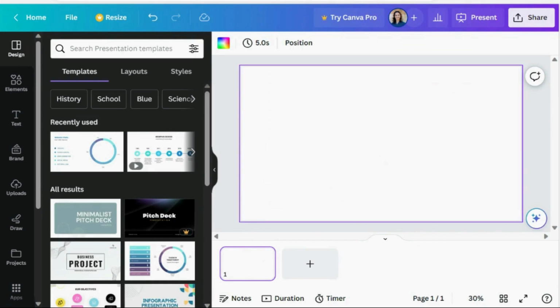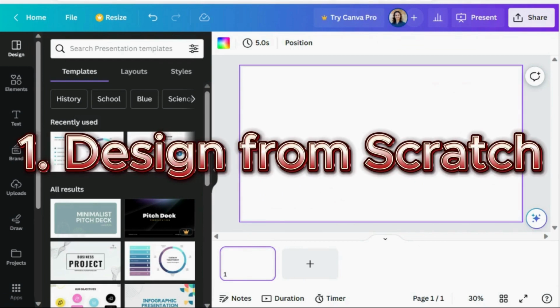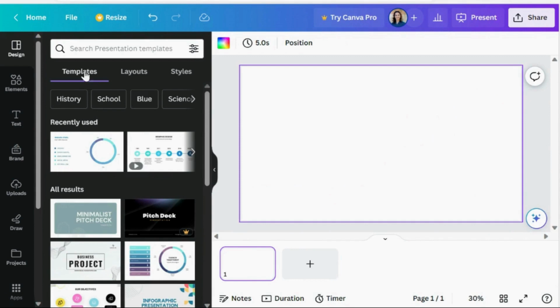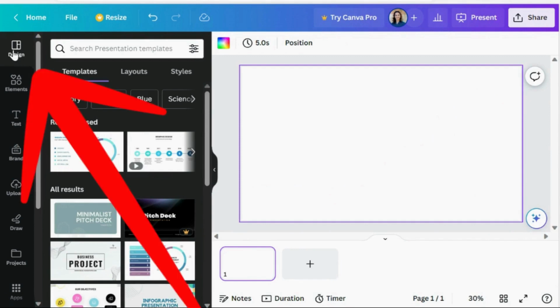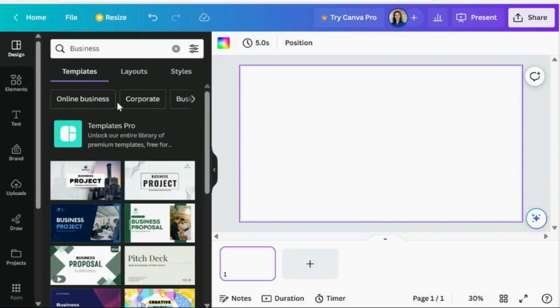Okay, we have got two options here. You can either design your slides from scratch or use one of Canva's free templates. To check out those templates, just click on Design and this opens up a number of options. Since we are going for a business-themed presentation today, I'm going to filter the results to show those related to business only. And here are some excellent templates to consider.